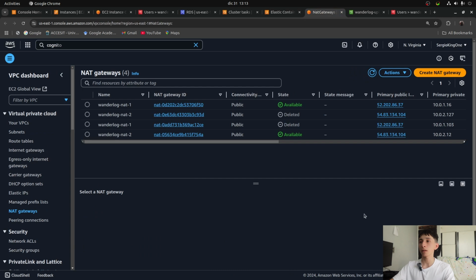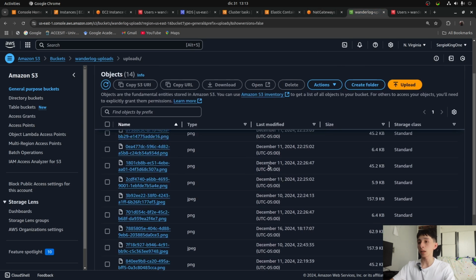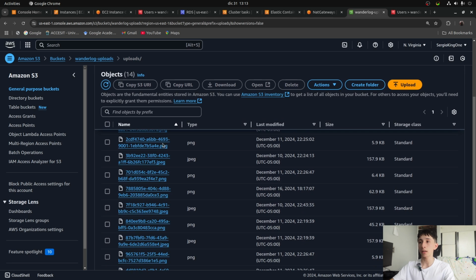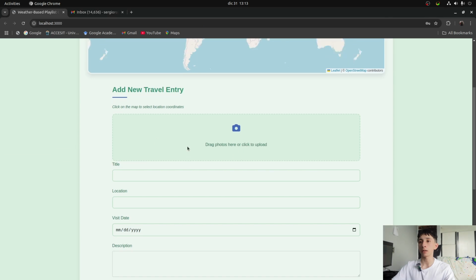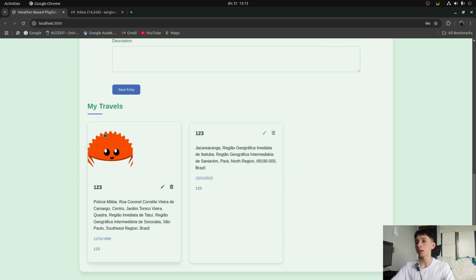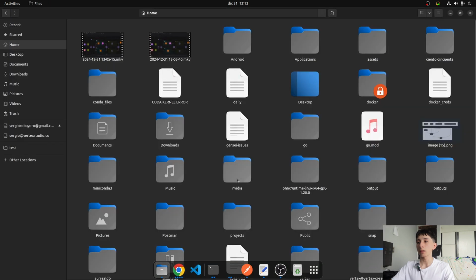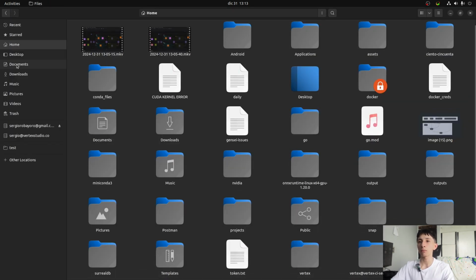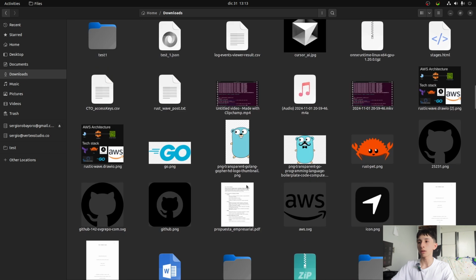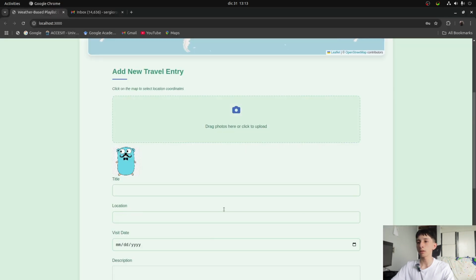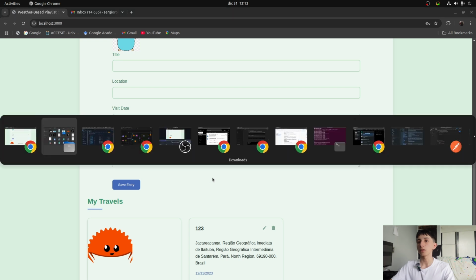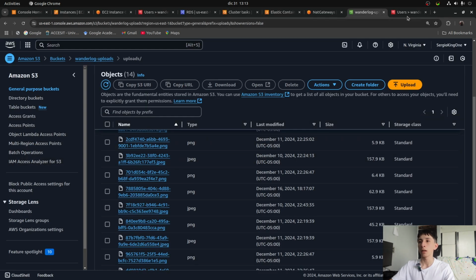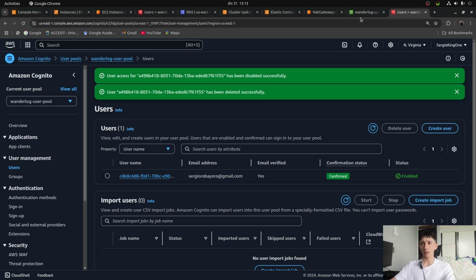We have the NAT gateways, so we can access the internet from our private resources. Here we have the images that we upload for the entry. For example, as you can see here, we can upload images. Say for instance, I have an image here, whatever image. I can go ahead, upload it here, create the entry, and it's going to upload that image to the S3 bucket.